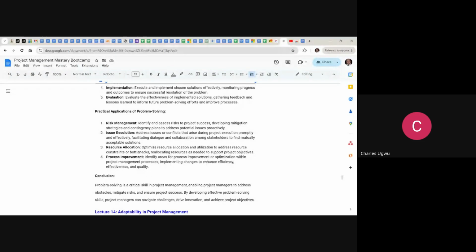Resource allocation: optimize resource allocation and utilization to address resource constraints and bottlenecks, reallocating resources as needed to support project objectives. So these are things we've done as well. Like yesterday, someone brought the issue of not being able to allocate resources and having a contingency plan, which affected the project.